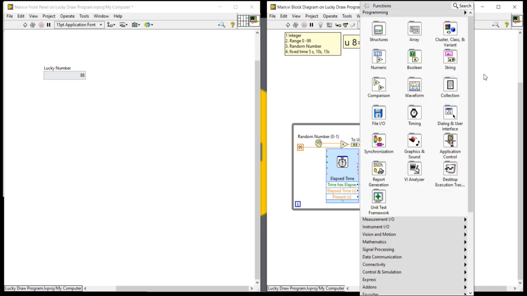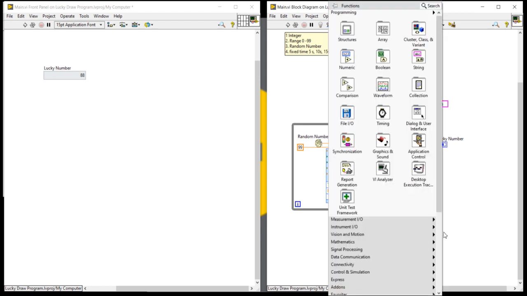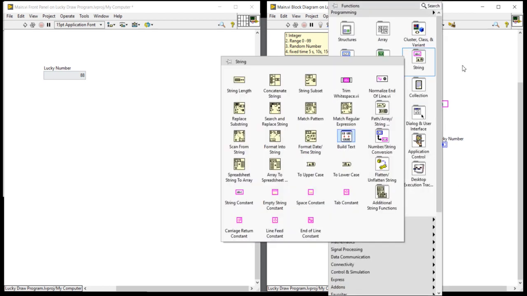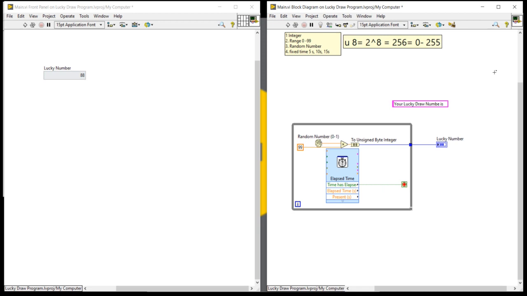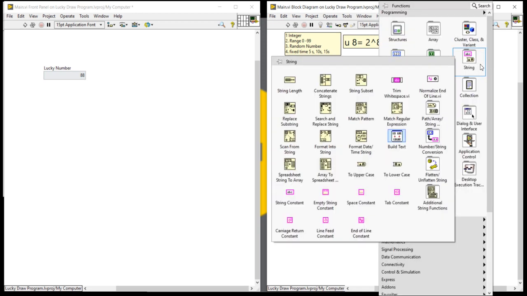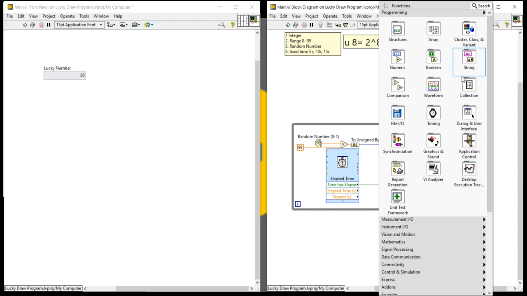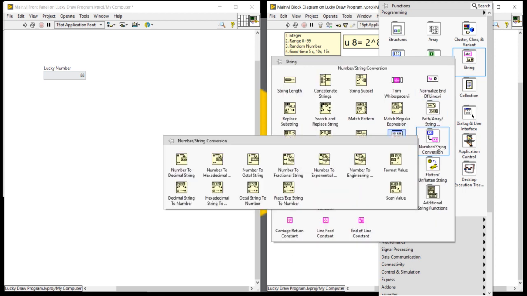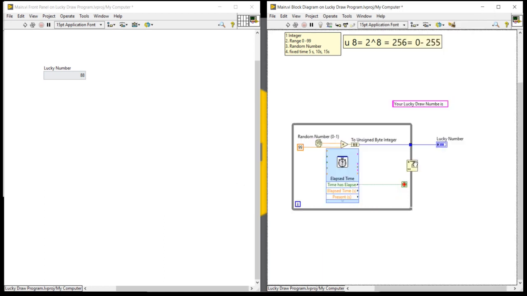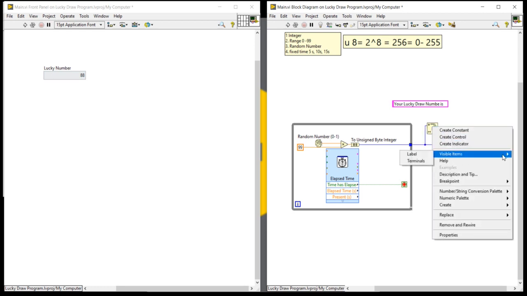Now here I am going to take, right click. Look at here, all of you. Right click string. There is a number to string conversion. Take number to string. If you want, you can search by pressing Ctrl and space.